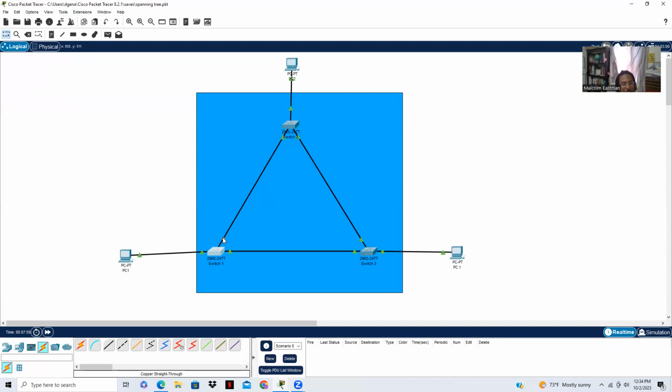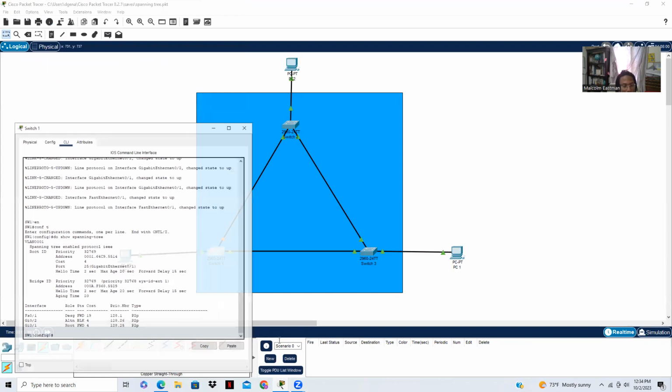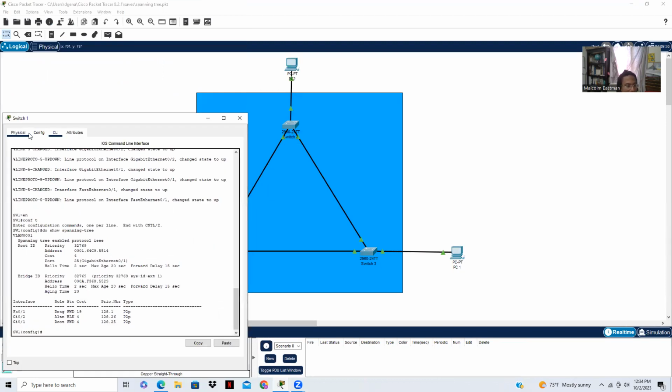And I believe, is it this? Yes. So this one right here is blocked. So this is the one that's being blocked. This is the one that's a designated port, right? There's one more port I didn't talk about, which is our root port, right? And that's our G0/1.